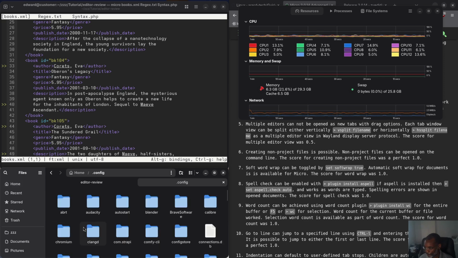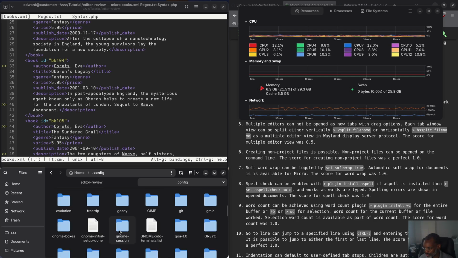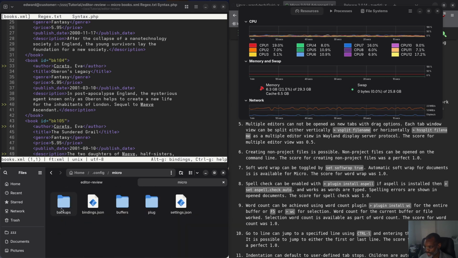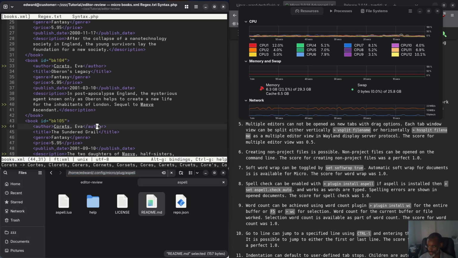Where's config? And then what's the name of this program again? Micro. Should be here somewhere. Micro. Here we go. So micro. You see the plugins I installed here in the plug folder. Say ASpell. You see it has the README file, right? So let's open up the README file. I should open this up in a different browser. Oh, you know what? I should actually have opened it in here. So let me see. I'm going to open it up in the editor.